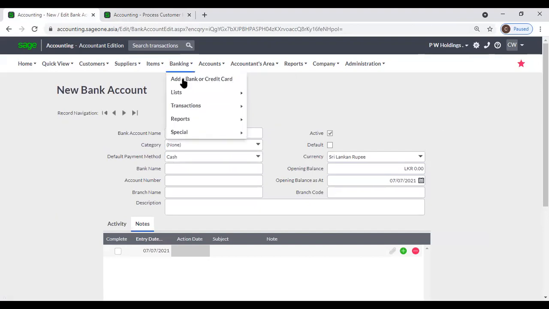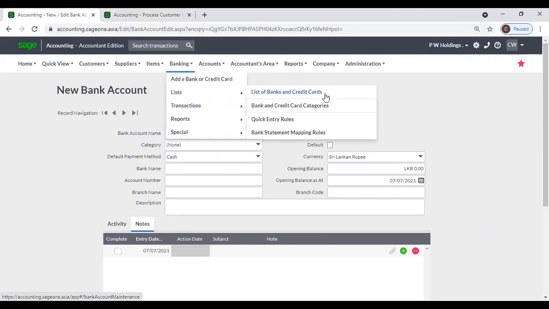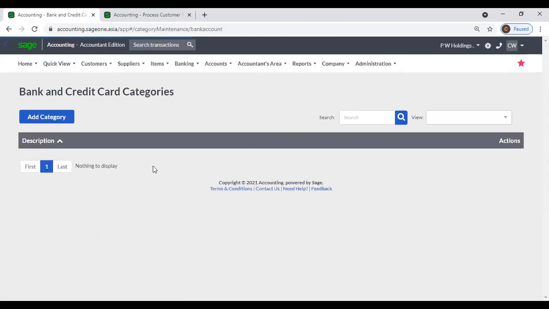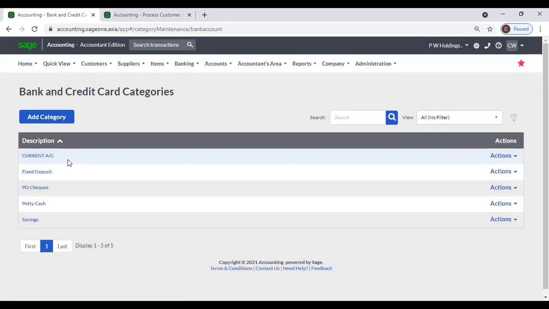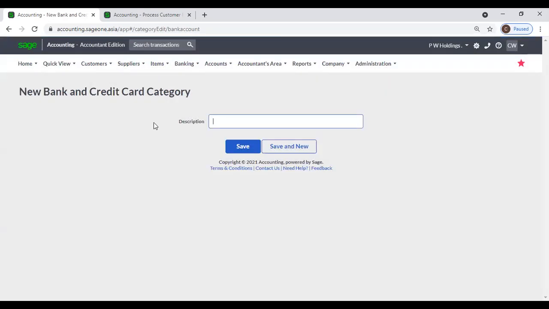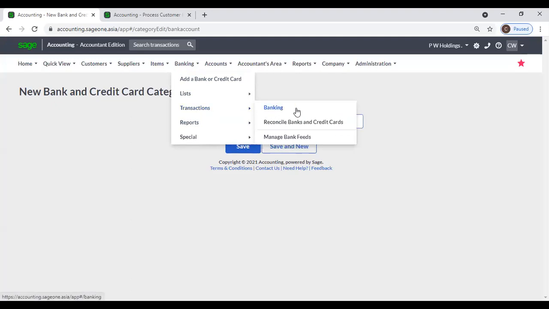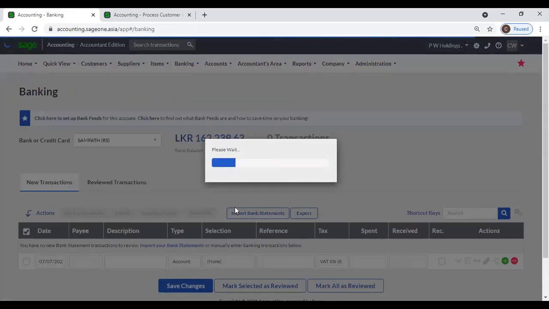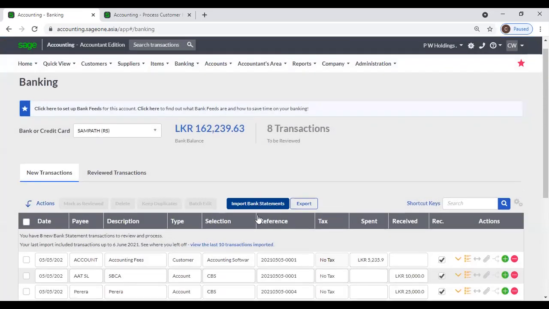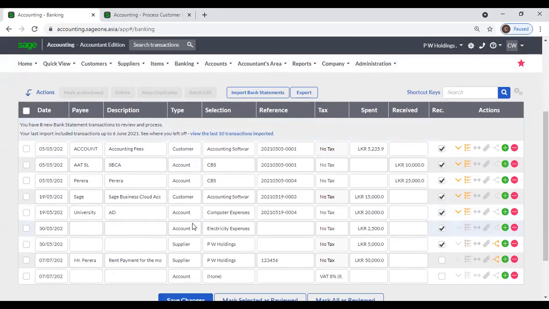Right. Then you can create bank account categories. You can create categories such as current account, savings account, petty cash, like that. You can create categories by clicking this add category. Then under transaction, you can enter bank transactions. If you want, you can import your bank statement. And under transaction, you can do account transactions, customer transactions, supplier transactions, bank transfers, and tax payments.